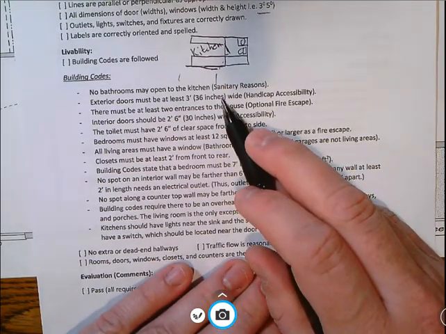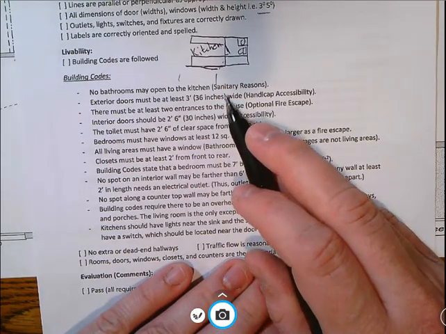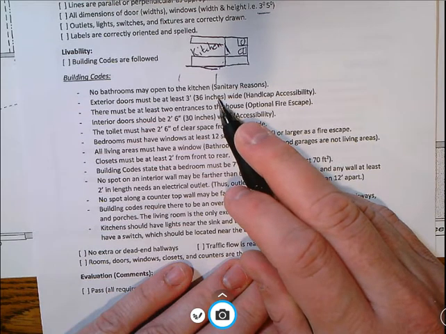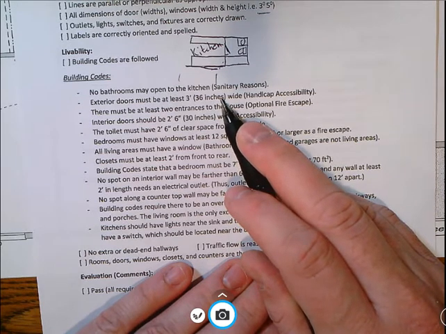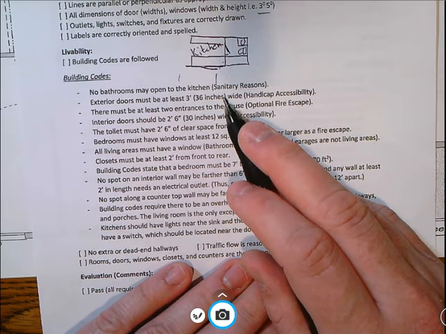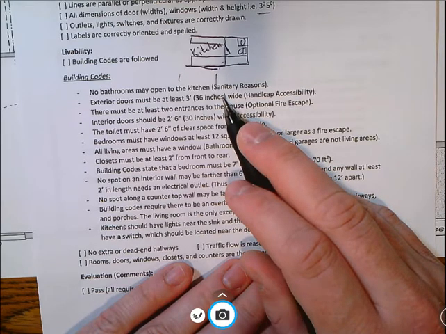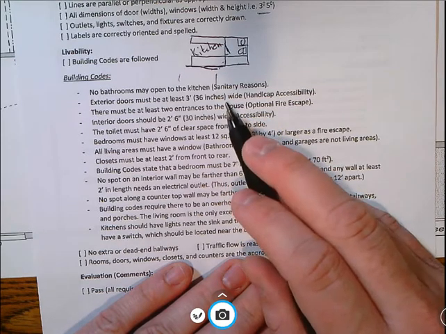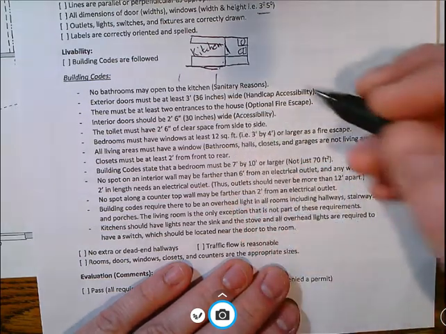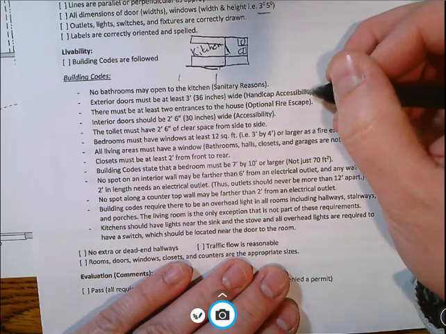Exterior doors, this should be relatively simple to think about. They have to be at least 3 feet wide. Now, you could say that the original apartment plan that we did in BPP 3 wasn't a violation because that was only a 2-foot 6-inch door. And then when we were going through, I said, I think I'm going to make it 3 feet. And a big reason for that is handicap accessibility.